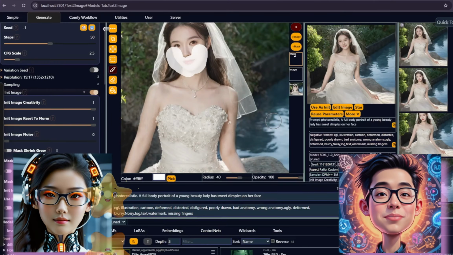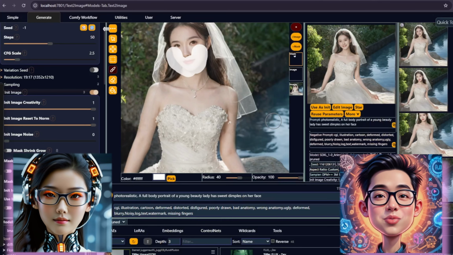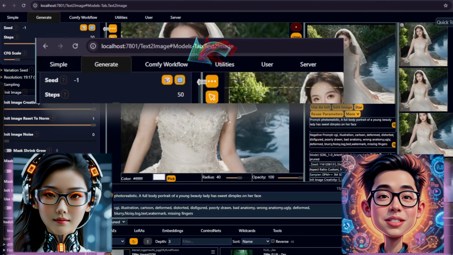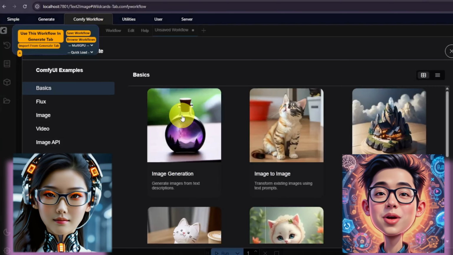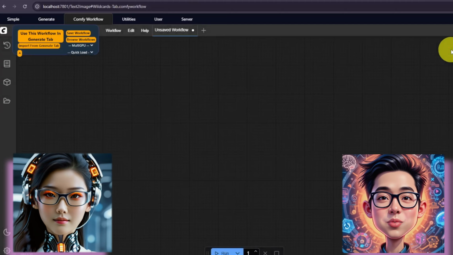Now you're asking the smart questions. This is where SwarmUI's seamless integration truly shines. It's not just about having separate tabs, they're deeply interconnected. Go to the Comfy Workflow tab. This is where you get the unrestricted, raw graph of ComfyUI. We can load our custom workflows, build complex node setups, all without leaving Swarm.